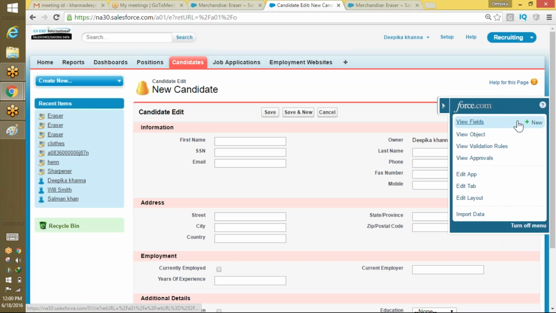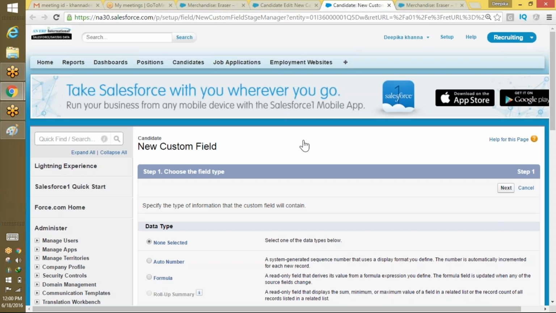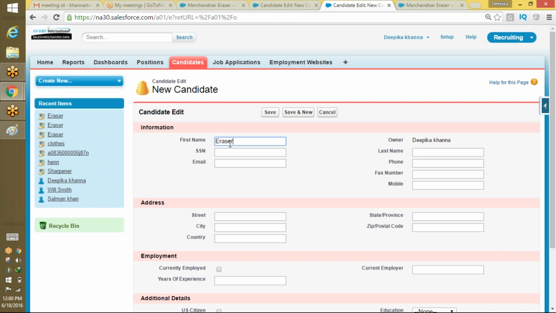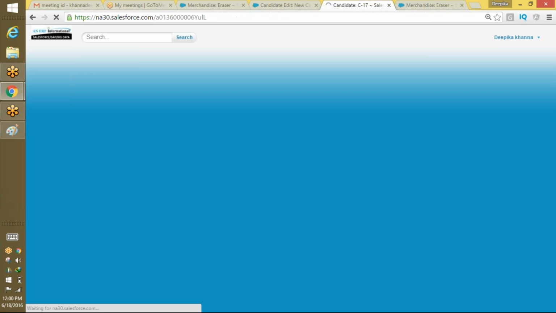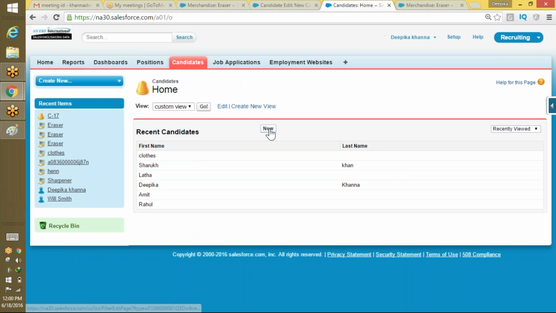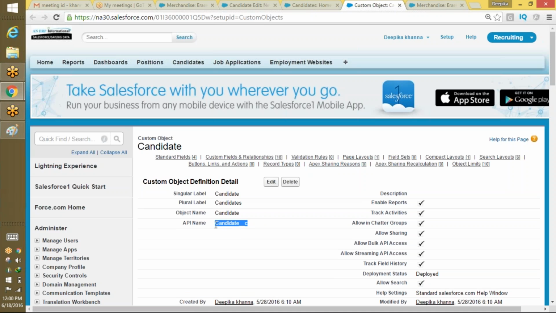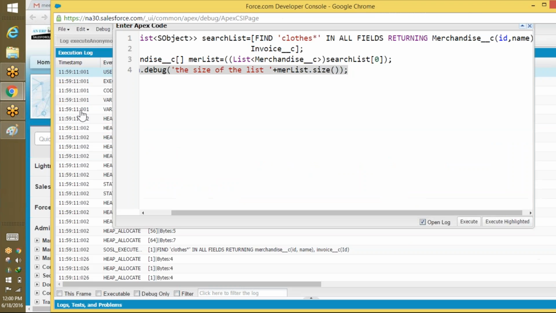Let me go ahead and add a field. Let's just see if this works. Go ahead and add new eraser. So let's say quotes. Okay, and I'm going to go to the view objects. Just bear with me, I'm also testing if this is going to work. Instead of this, I'm going to say here.